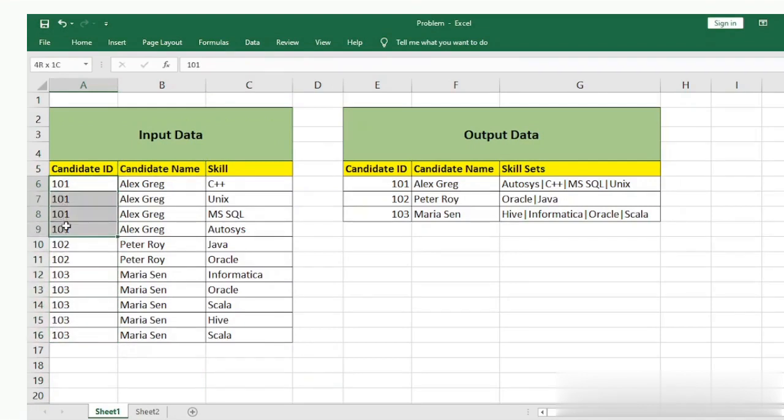Candidate ID 101, Alex Gregg has 4 records. He is skilled in C++, Unix, MS SQL and AutoSys. Candidate ID 102, Peter Roy has 2 records. He is skilled in Java and Oracle. Candidate ID 103, Maria Sen has 5 records. She is skilled in Informatica, Oracle, Scala, Hive, and again her skill Scala got repeated here.